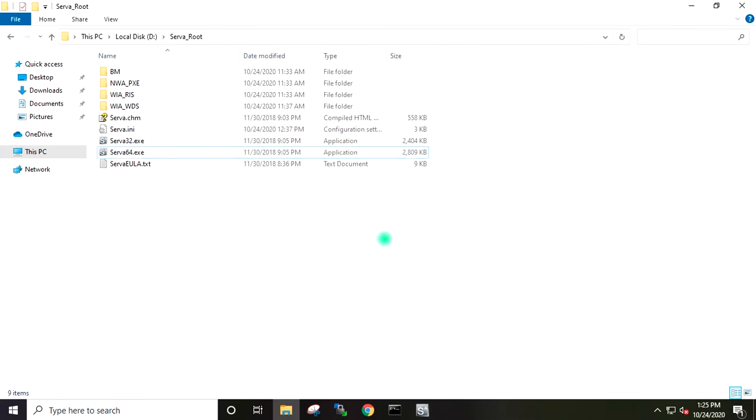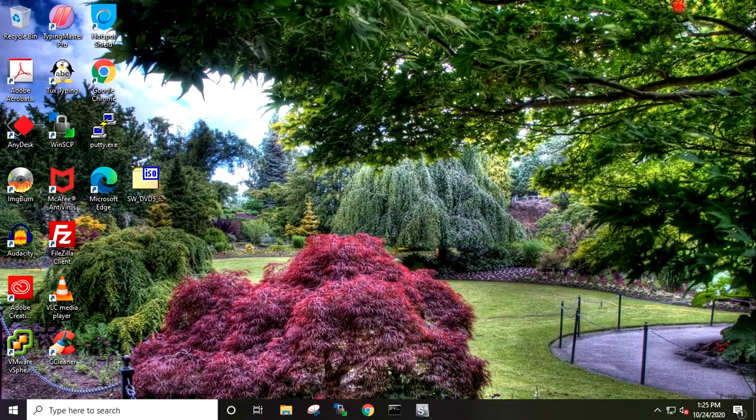In this way you can configure the PXE boot server using server software in the Windows 10 system.